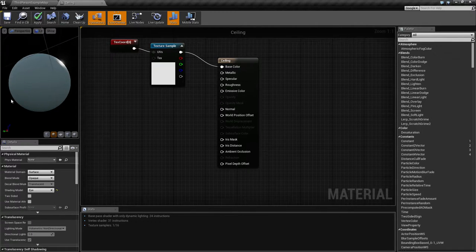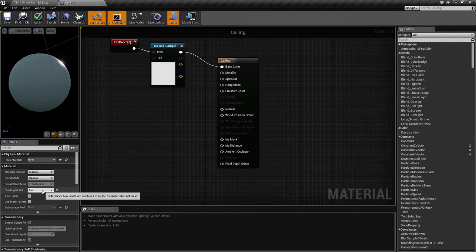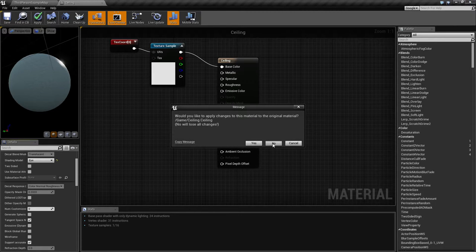These will all be covered later in their own individual videos. And of course, when 4.11 becomes finalized, I'll go ahead and cover those as well. So that is our material property on our main material.